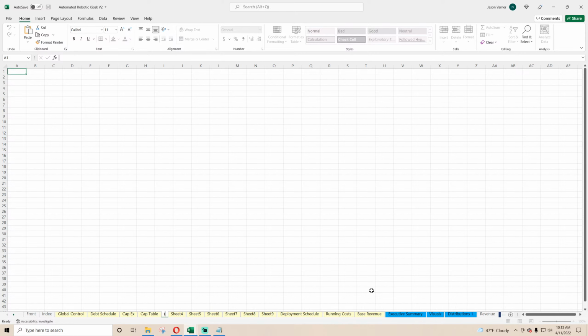Let's see. Then we have income statement monthly, statement annual, balance sheet monthly, balance sheet annual, and cash flow statement monthly. And annual. What am I missing? Debt, CapEx, and these will be a different color.